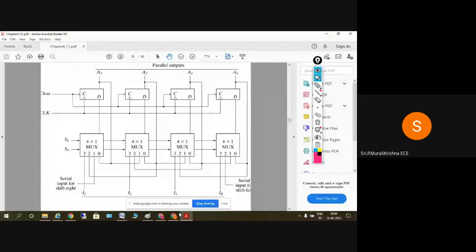Sorry, I think the net connection has been dropped. So yeah, universal shift register. So am I audible? Yes, sir.